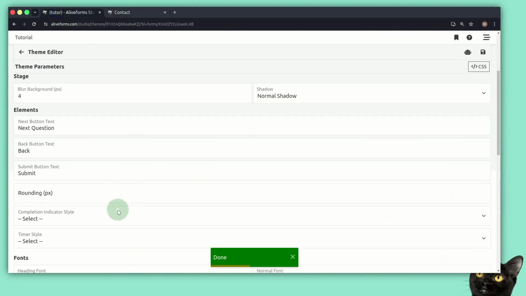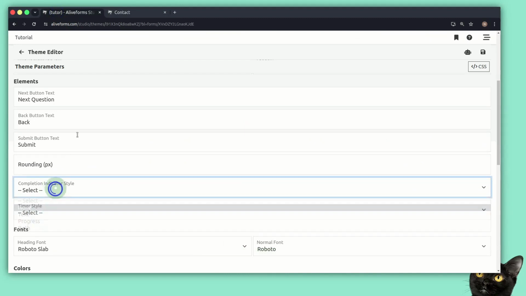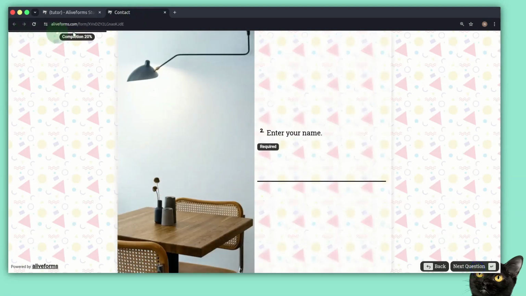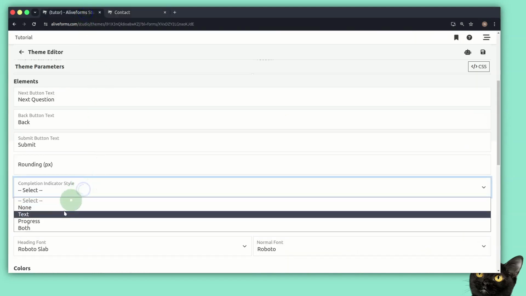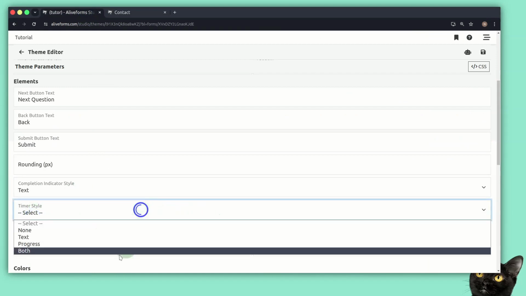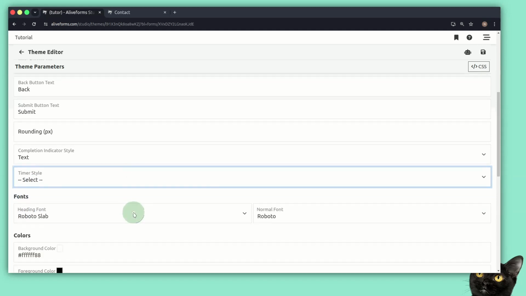And from here we can select how our completion indicator will look, that is in the top section. So this one, we have a bar and this completion badge. So we can show which one we want, so we can show text only, progress, etc. And same with the timer, we can show a bar or the number.